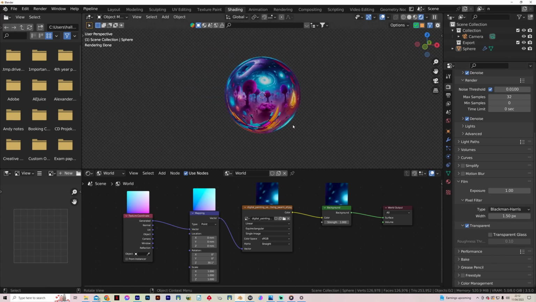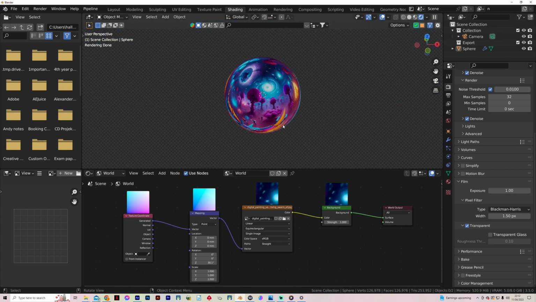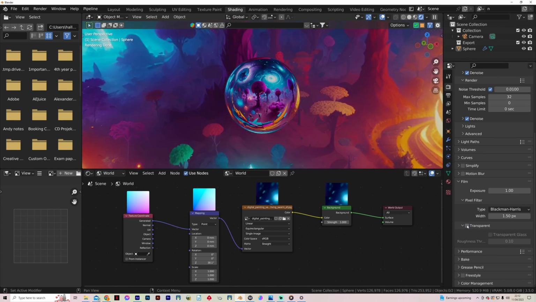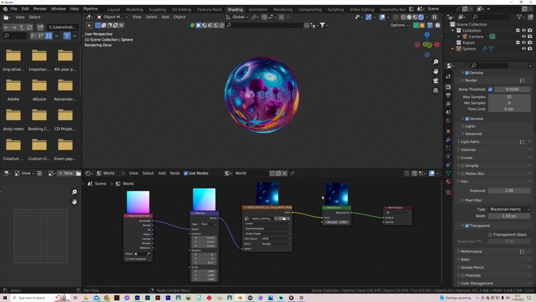So yeah, that's basically it, guys. It's, you know, pretty loads of fun creating different environments, and that's how you do it in Blender.